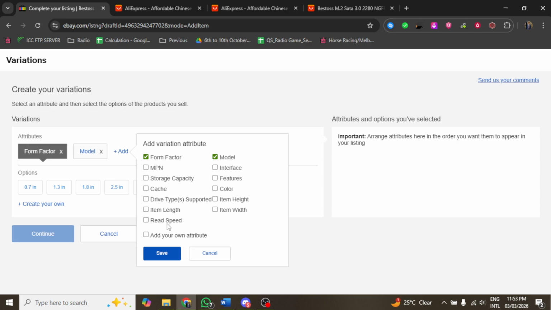This can lead to repeat customers and positive feedback on your eBay profile, which is essential for long-term success.